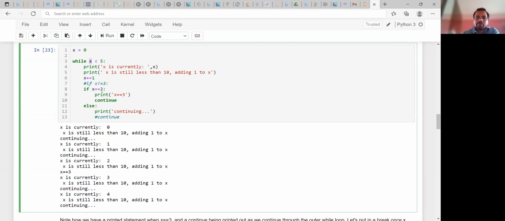1 is not equal to 3, so it will not print this statement. It will continue. It will print from this else statement. So that's why it is printing continuing. But remember, now what is the value of x? x is now 0 plus 1, 1, right? So for the next iteration, this x value will be 1.